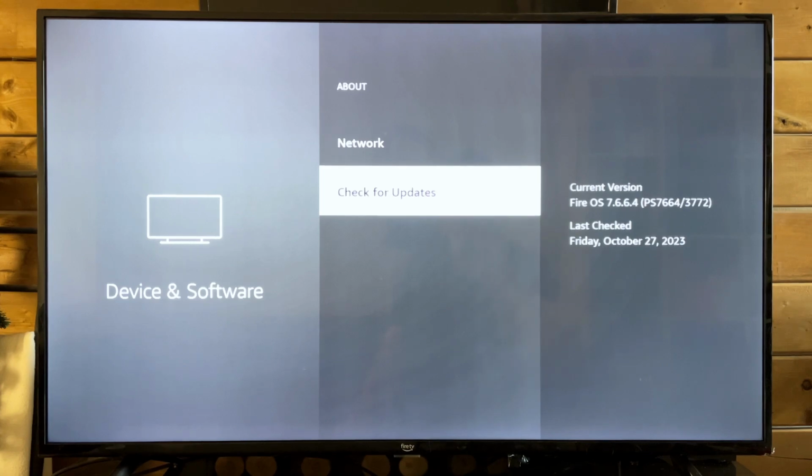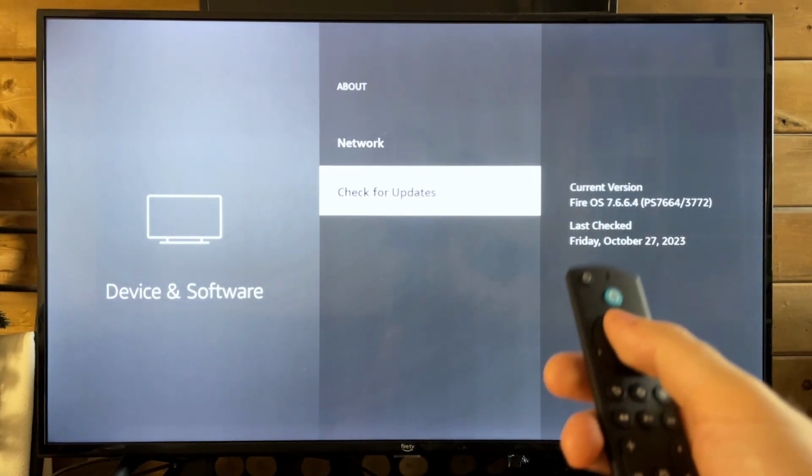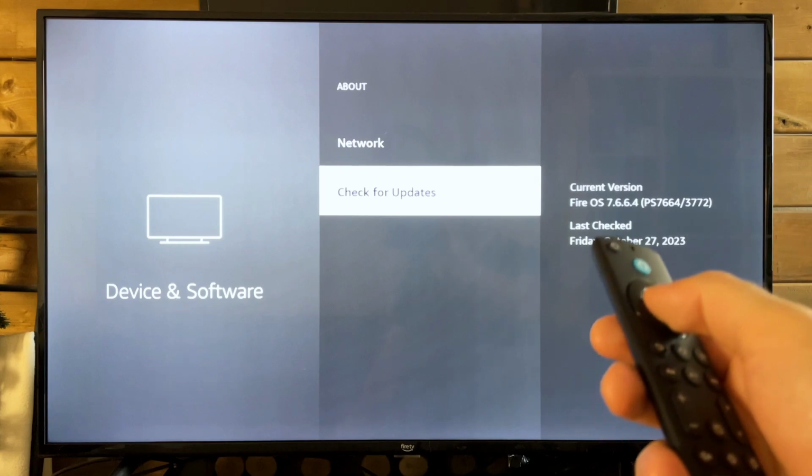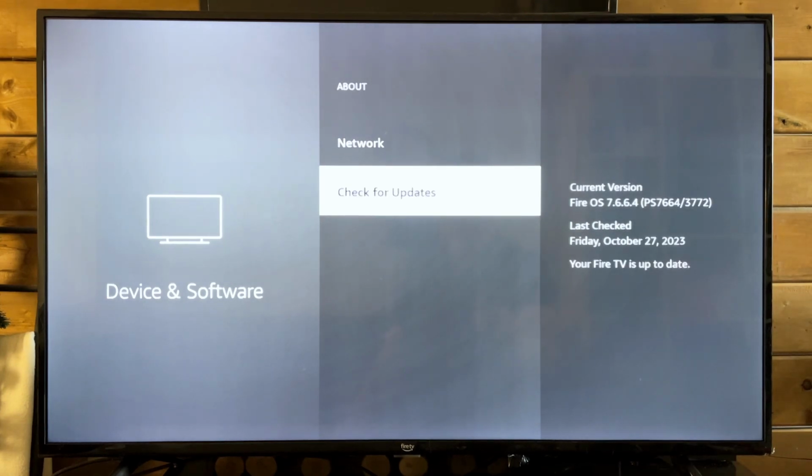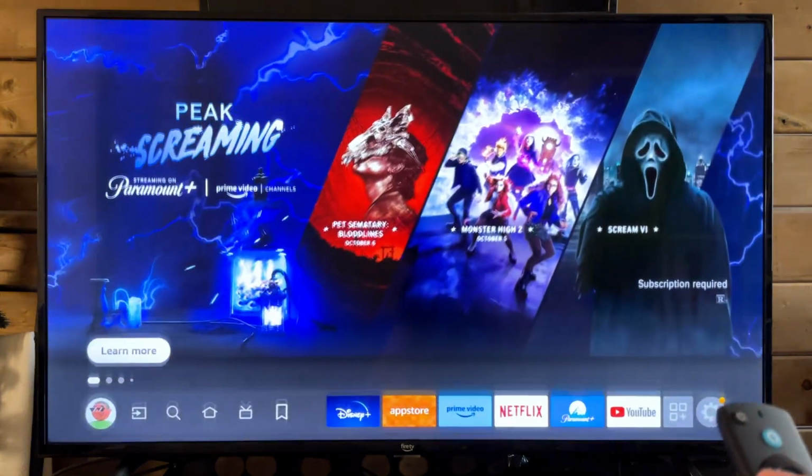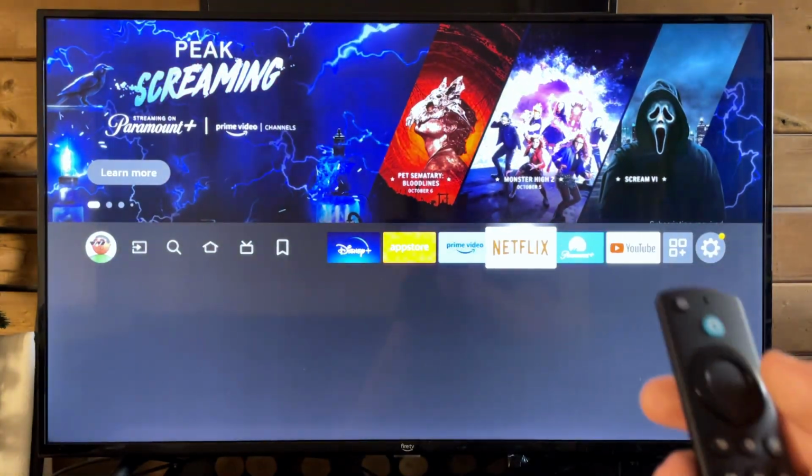But if you do see something here, all you need to do is press the select button on your Amazon Fire TV remote, and then it'll check for you to see if your Fire TV is up to date. Now it's important to do this because we all know how finicky these TVs can be, and you can have issues with the apps loading and just problems in general.